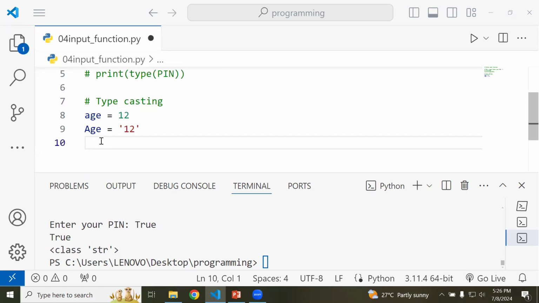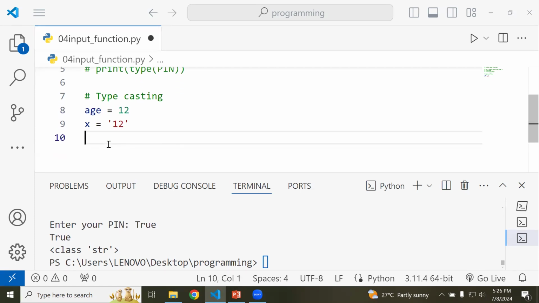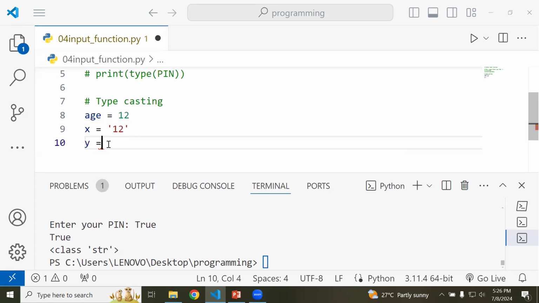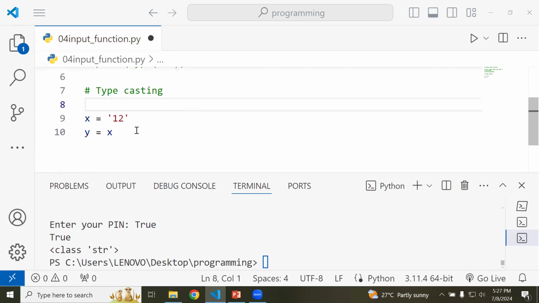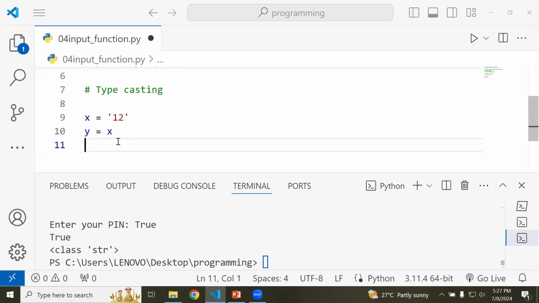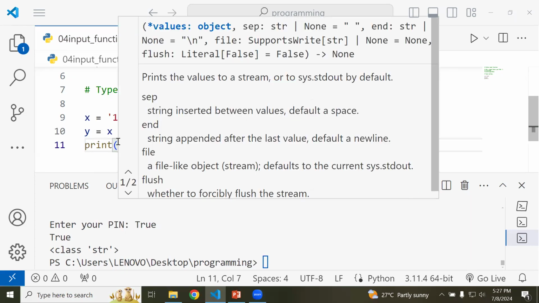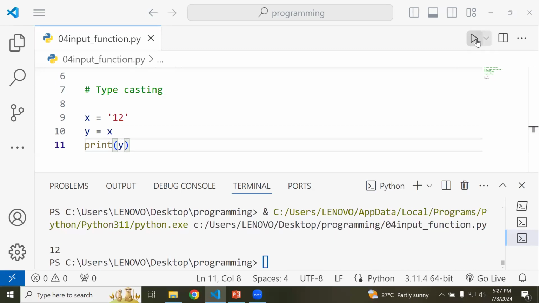So look at this typical example. Let's say I have x is equal to this. And now I can say y is equal to x. I have x is equal to a string 12. And if I say y is equal to x, all that I'm saying is, whatever you have in x, which is this string, also put it in y. So if I print y and run this, I see 12 over here.